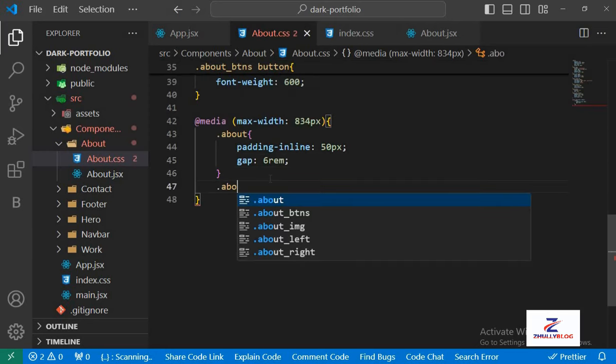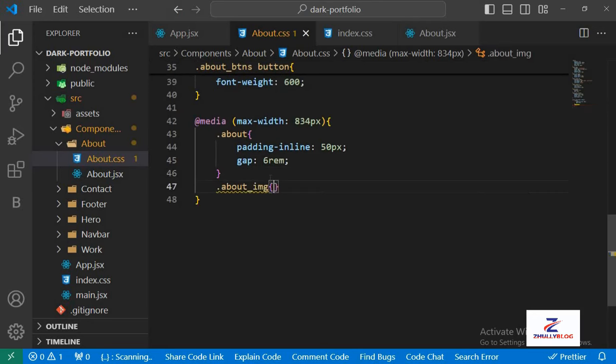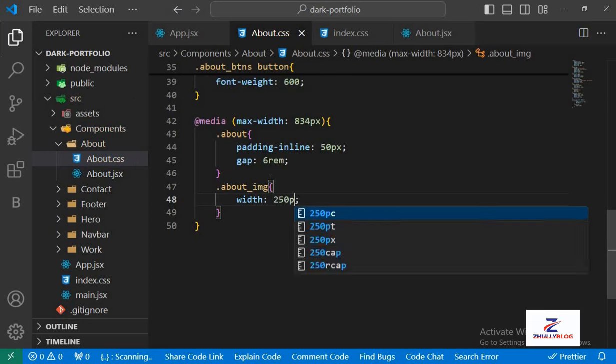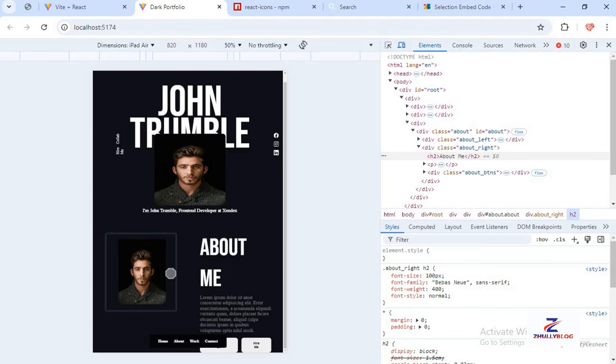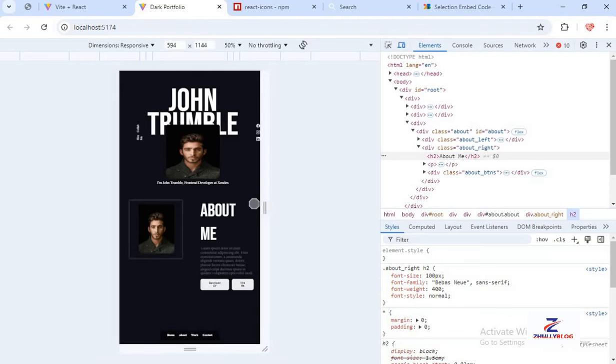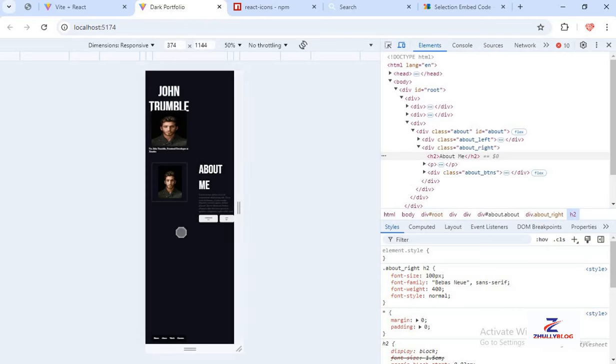Then for the about image, I'm going to set the width to 250 pixels. That's the about image container. Then the image itself, the width here will take 200 pixels. So on a medium screen, this is what we're going to have. And then on mobile screen, on a smaller screen, it is not looking good. So let us work on that as well.